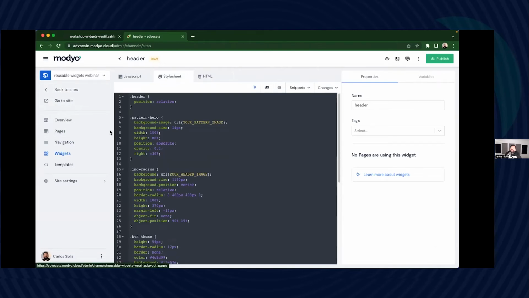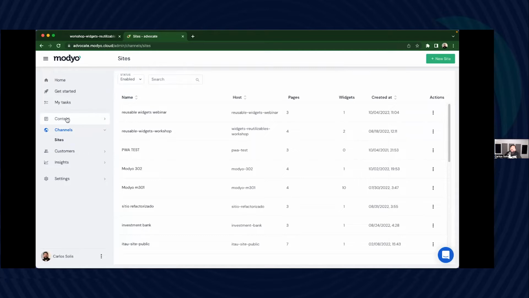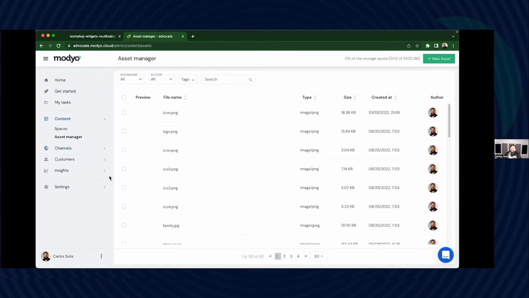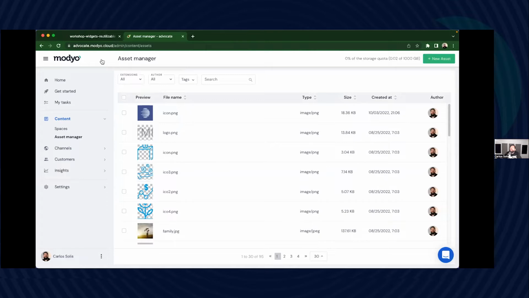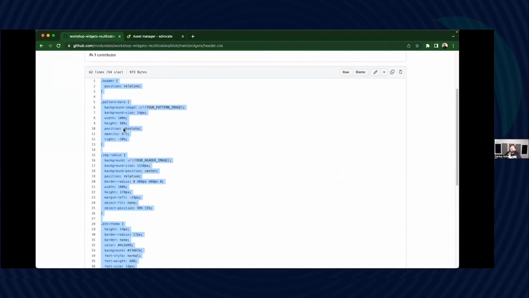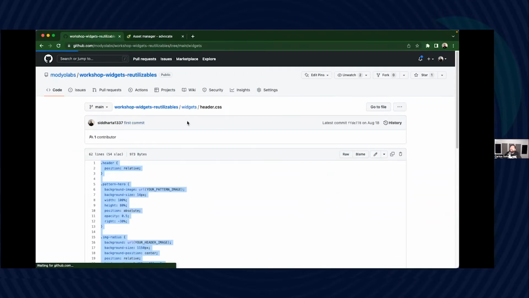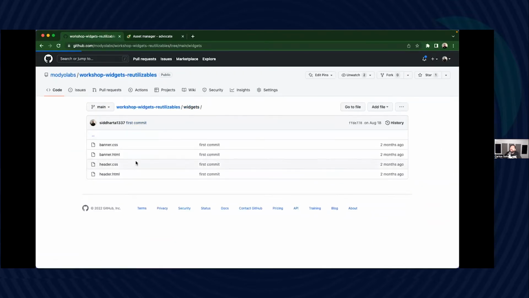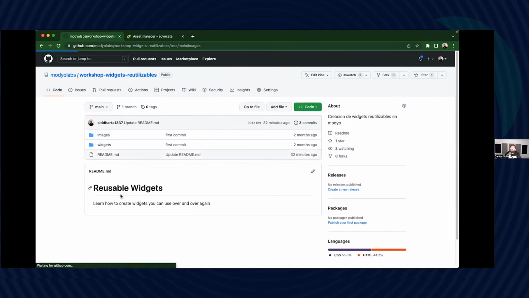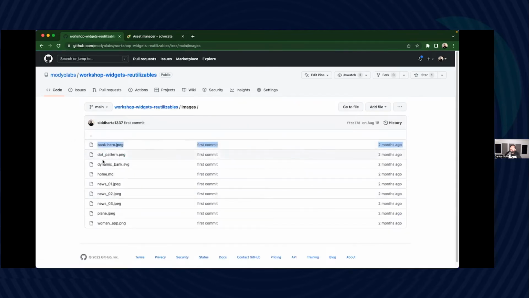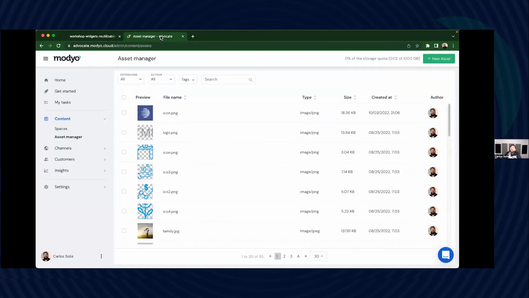Let's go back to sites and find the content model, specifically the assets manager. Here you can just take the folder files that I have in here, the images file. So now that you have those images in your system, just drag and drop here. Let me show you an example.